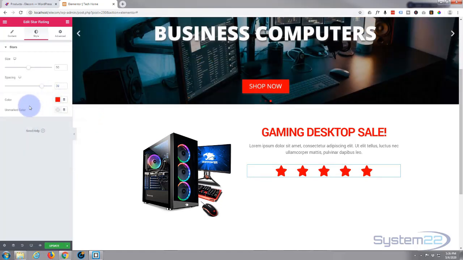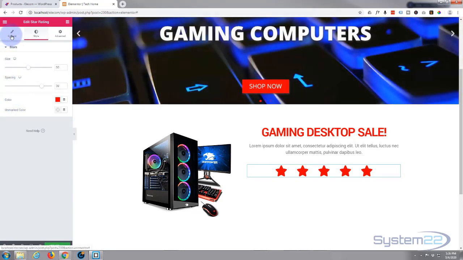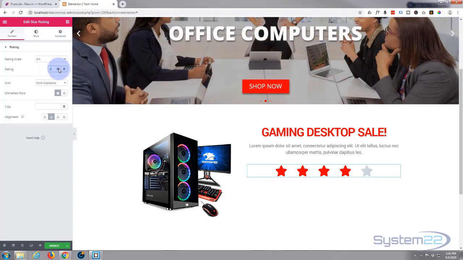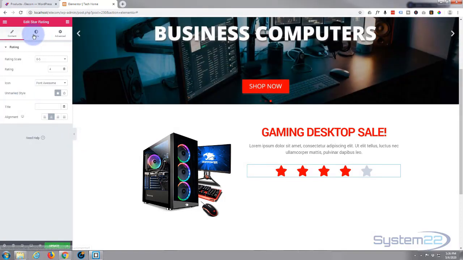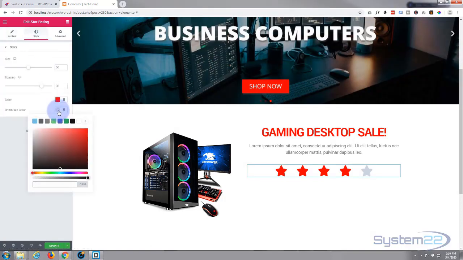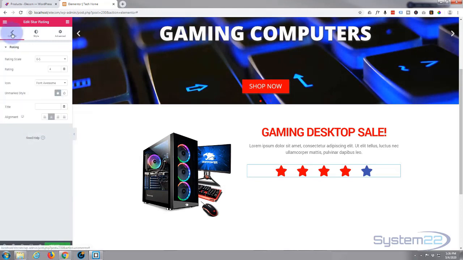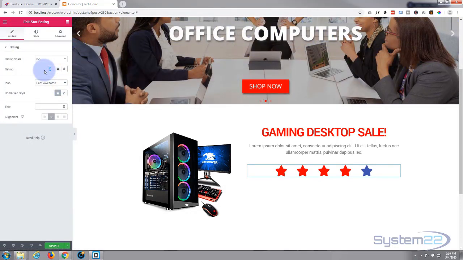Now there's an option for the unmarked color. If we take that rating back down, and I'll just show you, let's take this down to 4, I guess. And you can see that one's grayed out. You could change that last color if you wanted to in the style. Make it whatever color you want. But like I say, I'm trying to sell this, so this is having a 5-star rating.